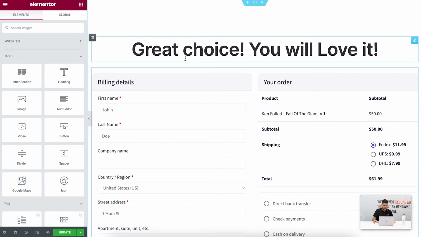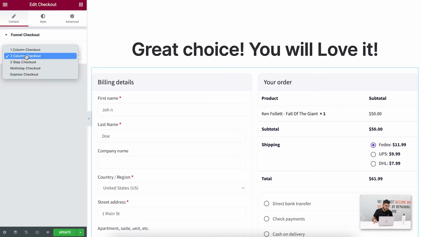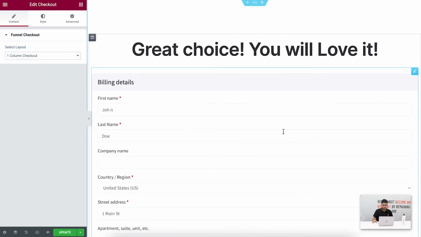Okay, so here you can see this form is actually a widget. This is the checkout widget for WPFunnels. If you click on this, it gives me the options on the left side, and here I have the option to choose a layout. Right now the layout you're viewing is the two column layout. I can change it to a single column layout that looks like this.